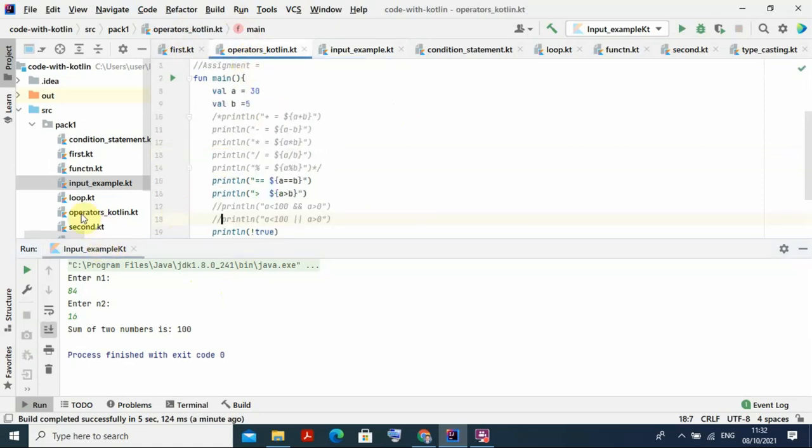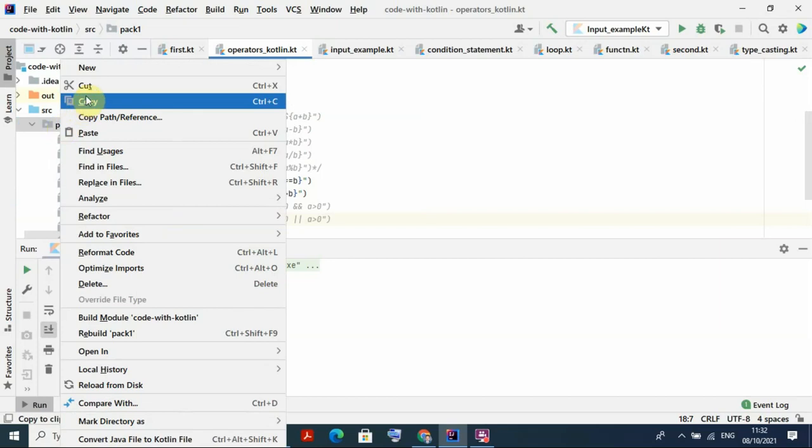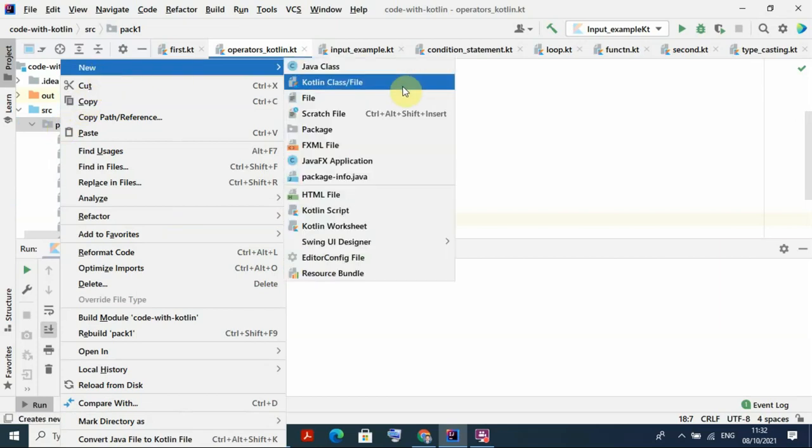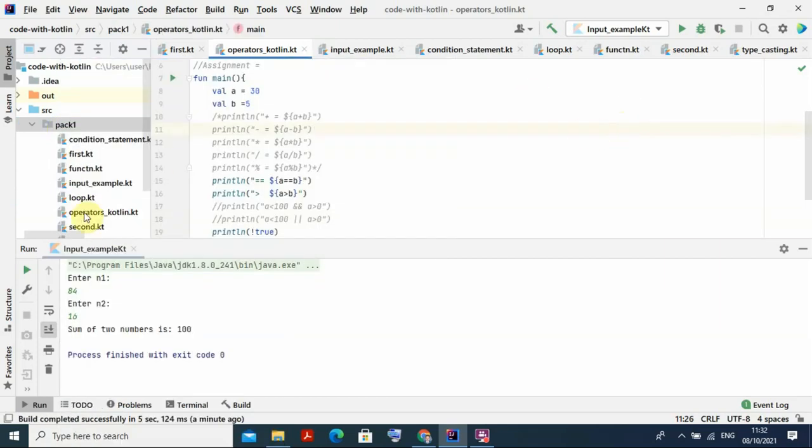For these operators also, you go to the package, right click and create, go to New, and then the new Kotlin class file. Once you click that, it will ask for a name. You give it operator_kotlin.kt. This is the file, and it is appearing in front of you.